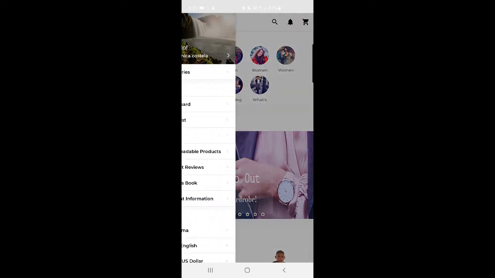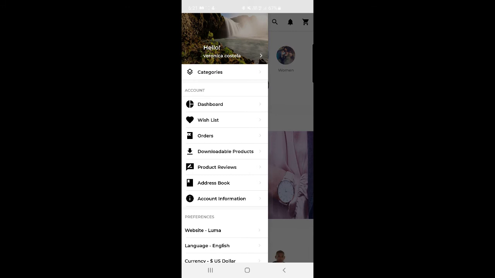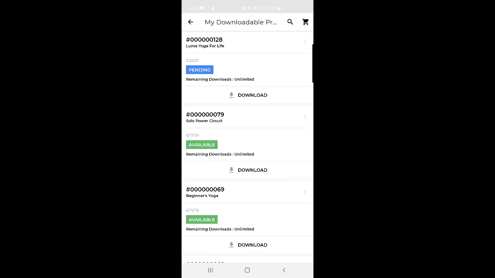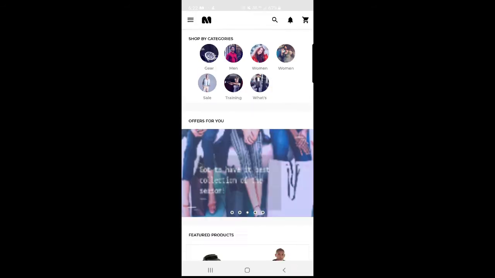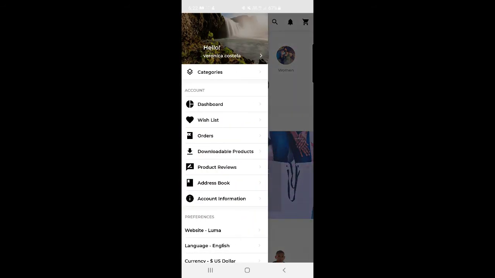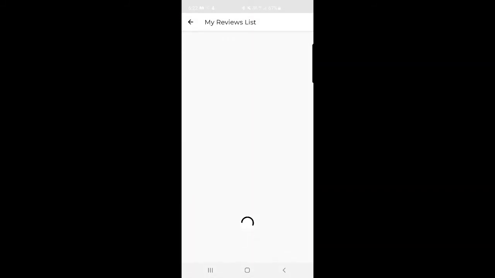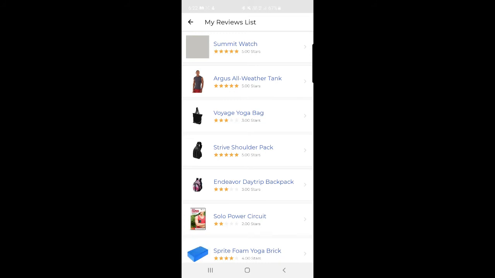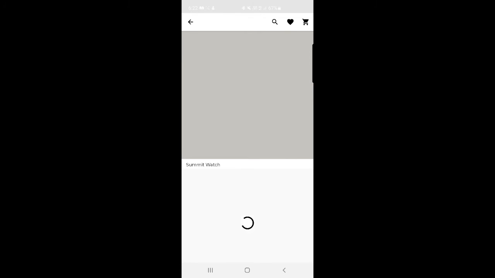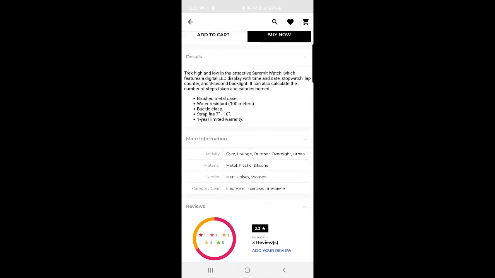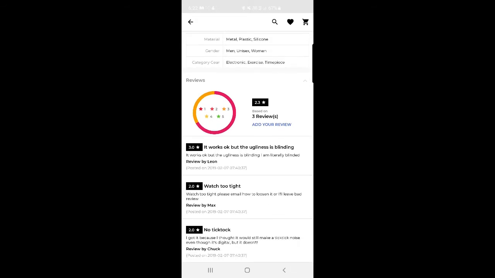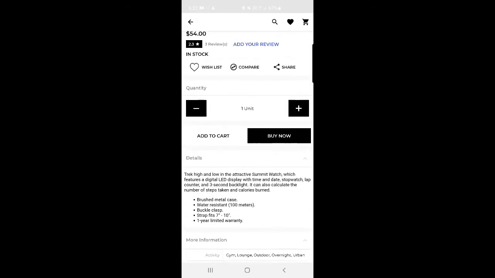Now let's go back, and here you can also see the downloadable products section. If you have downloaded any of the digital products, those would be available here for download, as you can see right now. So we have a list of complete downloadable products as well. Let's go back, and then we have the address book, account information. We've checked that. Let's go to the product reviews. So here the customer can find the complete list of reviews that he has given for the products. At the top one, you can see that we had submitted one review for this Summit watch. And let's see, no, it has not yet been approved by the admin.